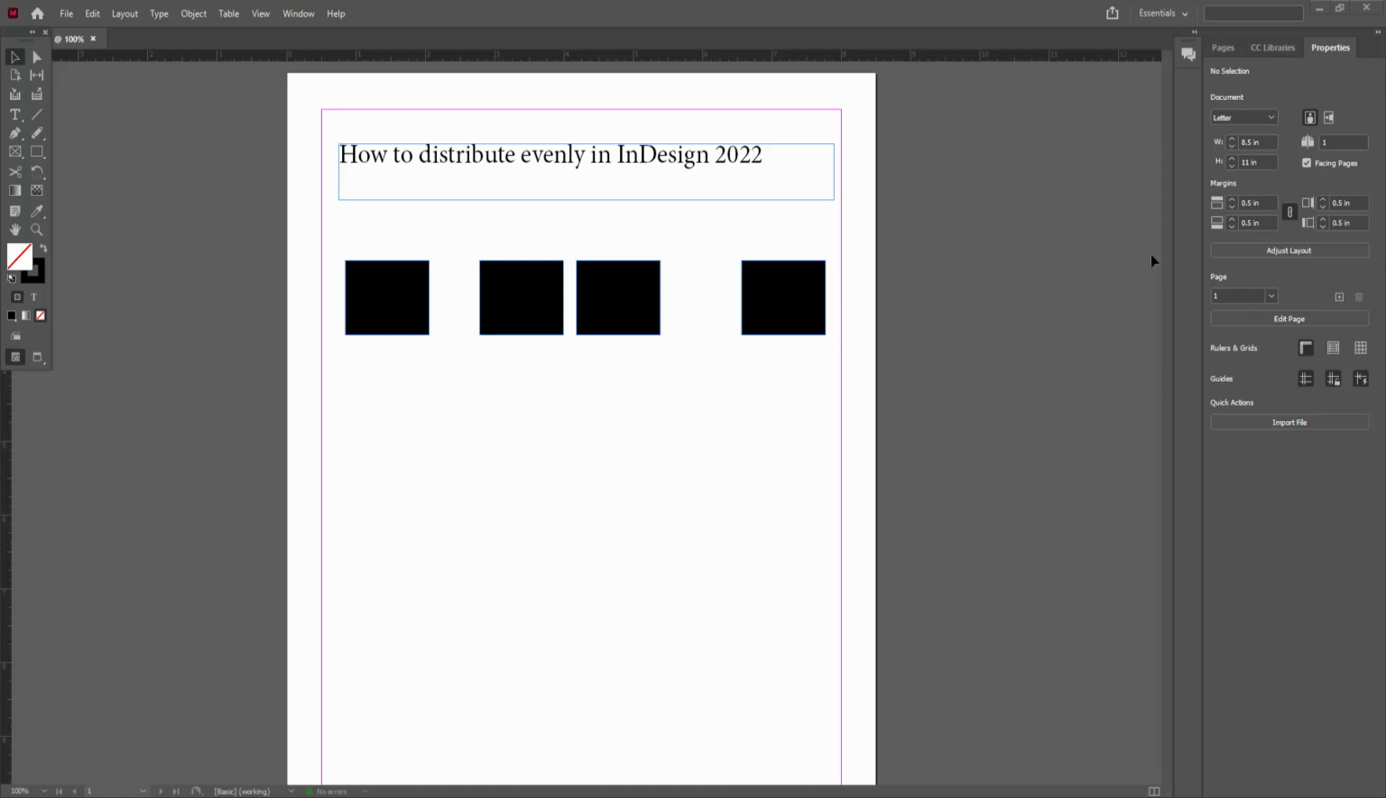In this video, I am going to show you how to distribute evenly in InDesign 2022. So let's get started. At first, open your Adobe InDesign software. Then you can see here are the rectangles. Now I will distribute evenly in InDesign easily.